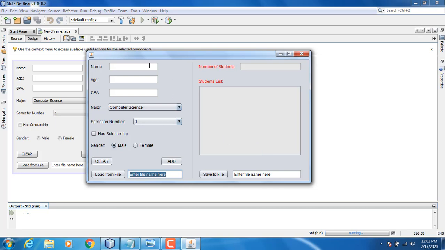So let's give it a try. I'm going to give some names. For example, this is the first name, the age of the student, the GPA, and I'm going to select the major, select the semester, select has a scholarship, and press add. By this you can see that the details of the student are added here and the number of students is 1. Now by pressing clear, everything is cleared. This one returned to the original value, and this one returned too.